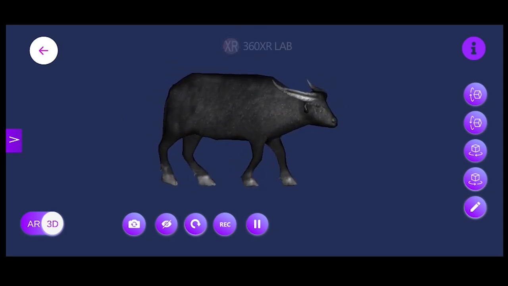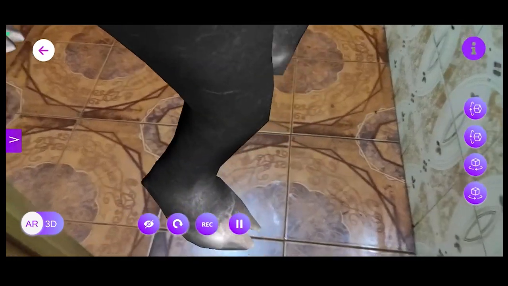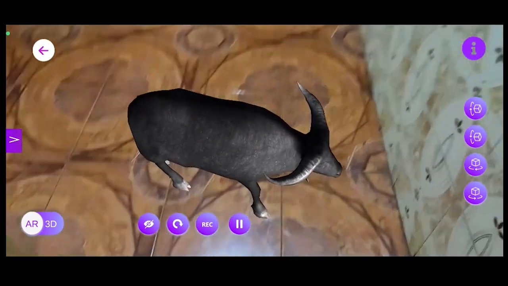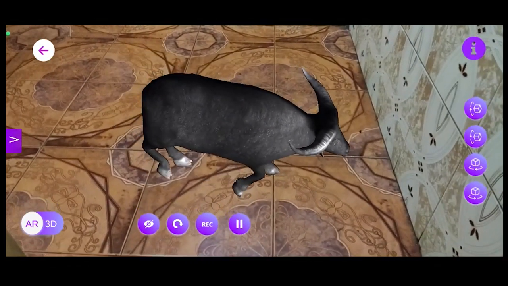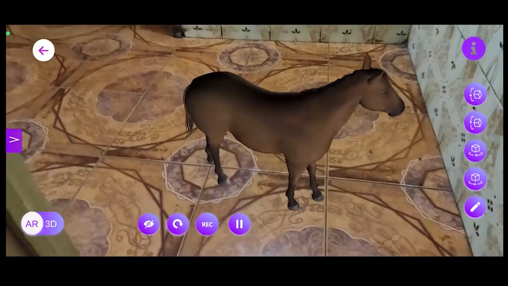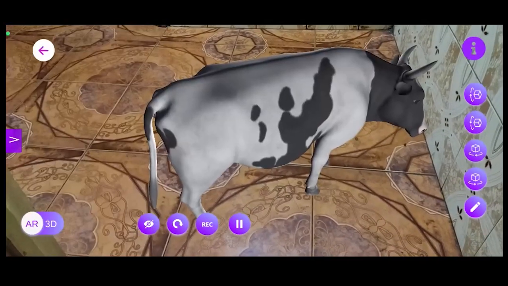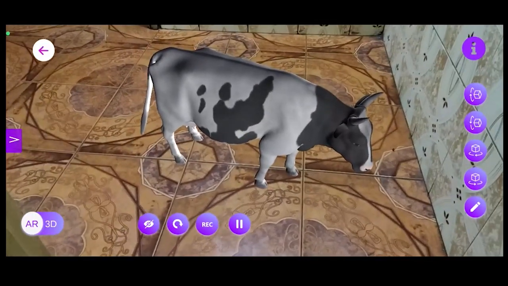So this one is buffalo. Let me switch in AR mode. So this one is buffalo. Other is horse. And other is cow.